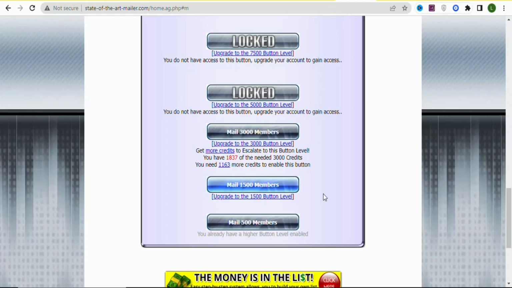So what you have to do is keep on viewing the emails so that you can earn a lot of credit. Once you earn a lot of credit, you can send an email to many people. You can even send up to 5,000 members, or up to 7,500 members. It depends on the amount of credit that you have earned on the platform.